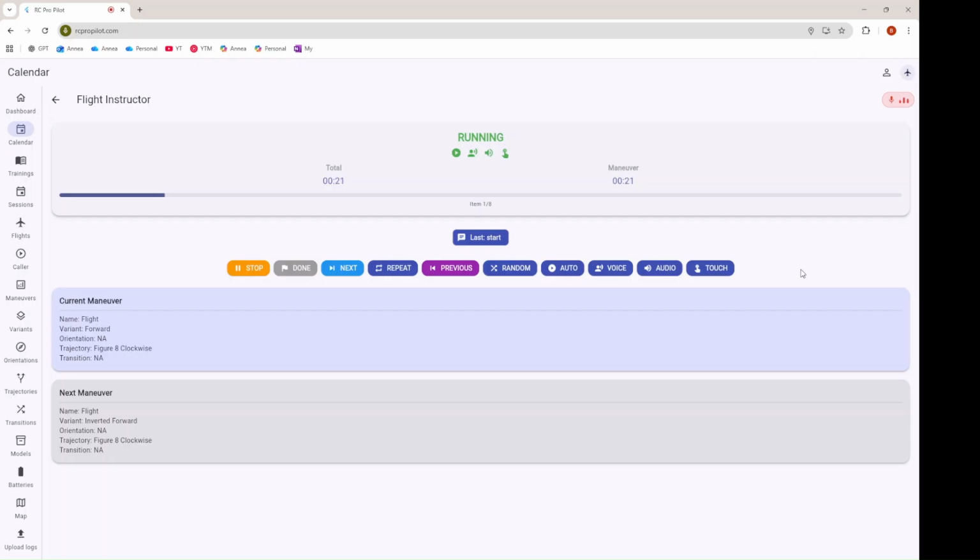Now it's defined, I think, 30 seconds for the maneuver. So after 30 seconds, we should get another call. Figure 8 clockwise, inverted forward, flight. Okay, as I said, I can navigate the tool myself as well, so I can say next. Figure 8 clockwise, backward, flight.